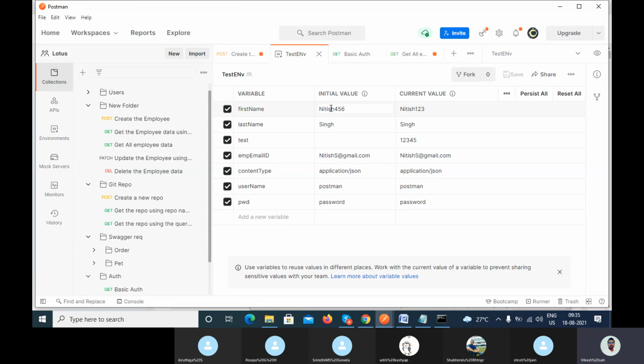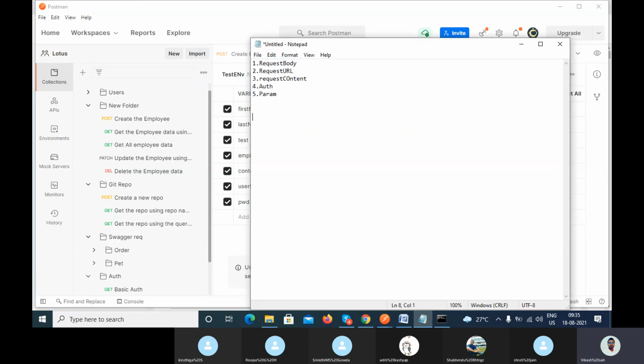Let's try to understand the meaning of initial and current value. When you are creating the environment, this environment file, because in a team we have multiple team members and we are using the same thing. Let's suppose we have one team, and inside the team we have 5 members.